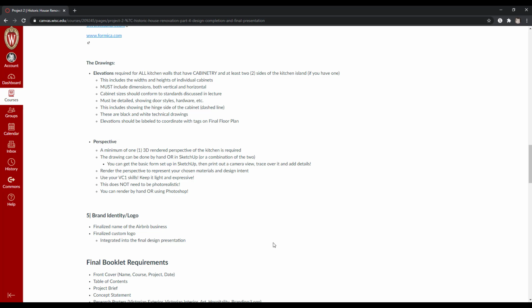Again, these are black and white technical drawings, and they should be labeled to coordinate with the tags on your final floor plan. So on your final floor plan, you should just include a basic elevation marker that shows the direction we're looking and says elevation 1, 2, 3, or ABC, right? Just like VCT from a while back. And then you're also going to be doing a 3D perspective drawing and rendering.